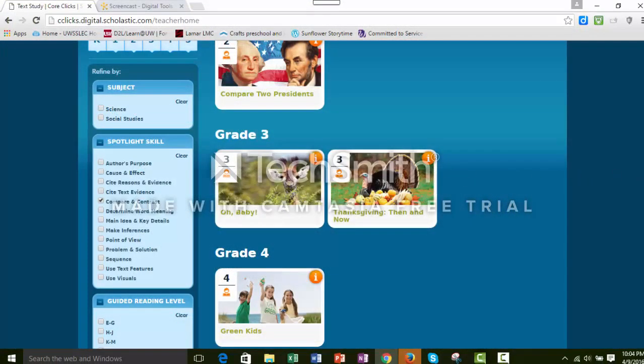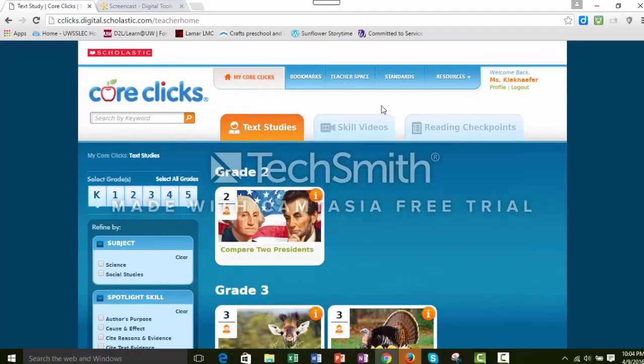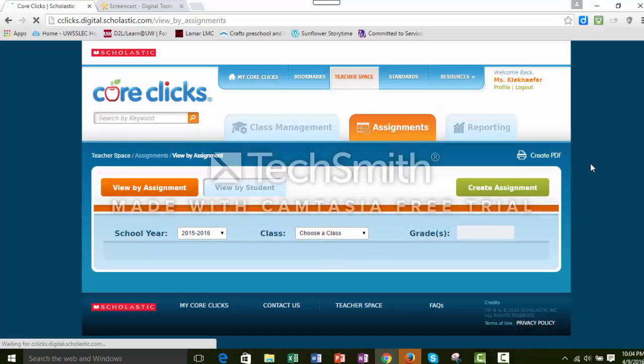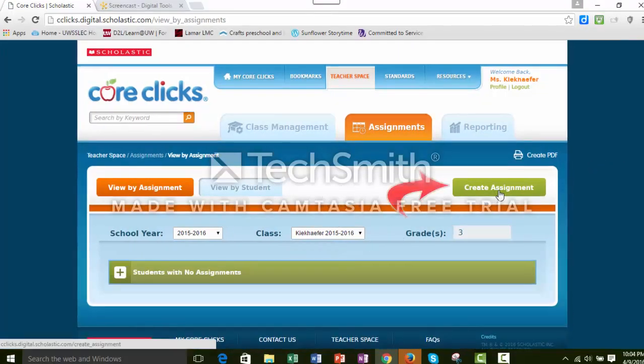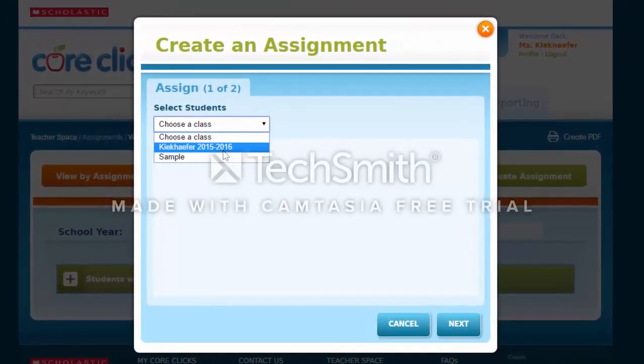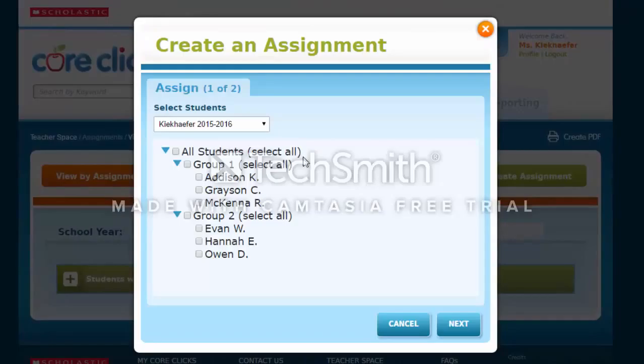Now that I know that I want to use this particular text, I can assign it by going back to the Teacher Space and clicking on Assignments. I will need to select my class and click on the green Create Assignment button. Again, I will select my class, and now I will see all of the groups that I set up. In this case, I want to give this assignment to Group 1, so I'll select Group 1.